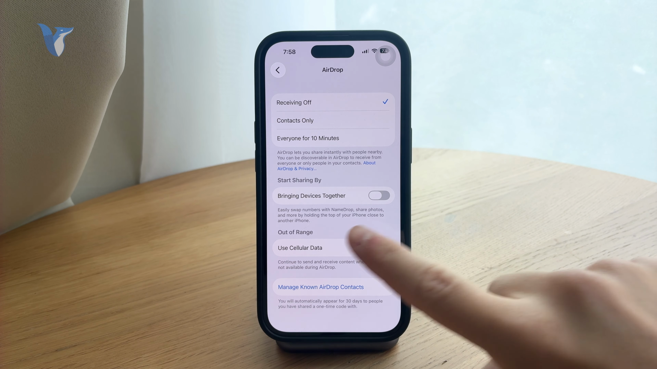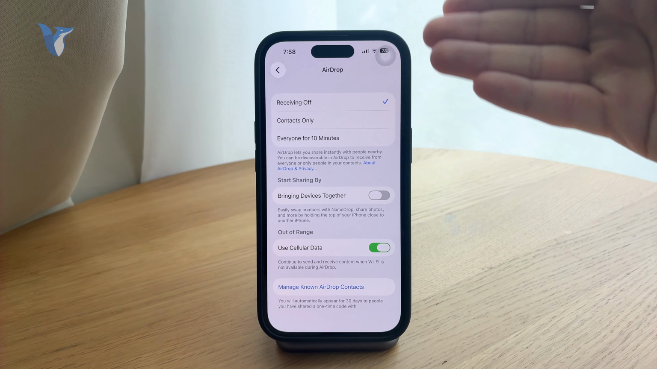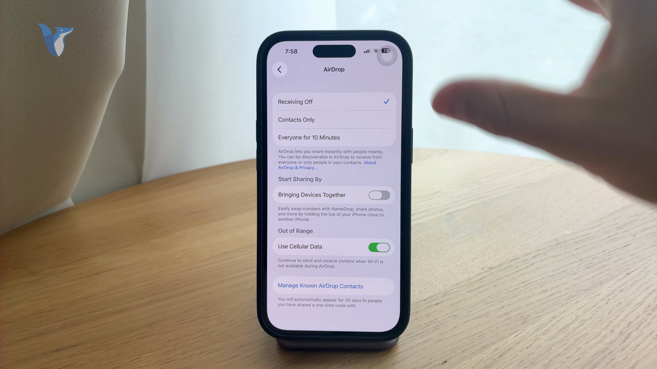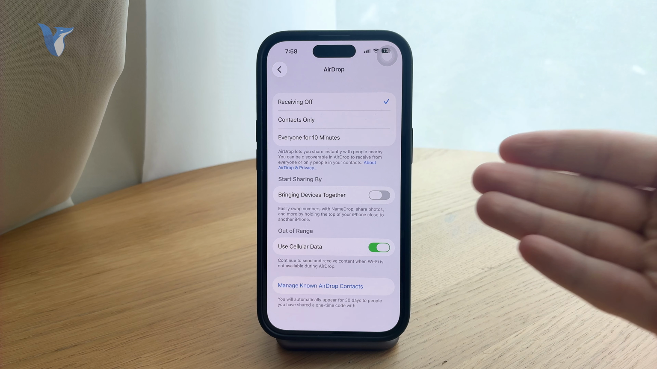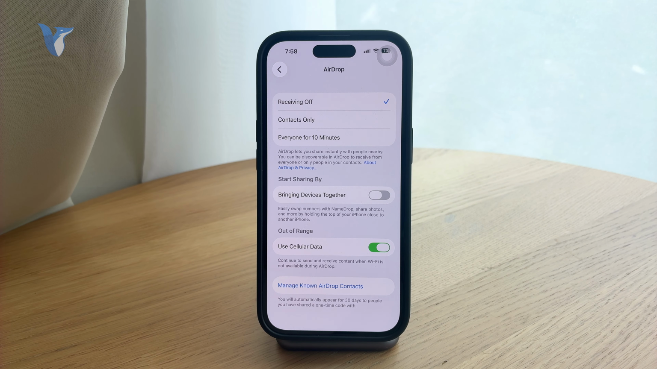But there are also things like Bringing Devices Together, which essentially lets you put an iPhone close to another, and it can also exchange information that way. So you might like that, or you might want to disable it.